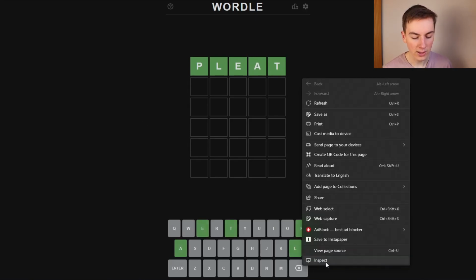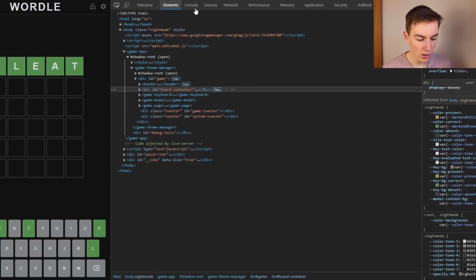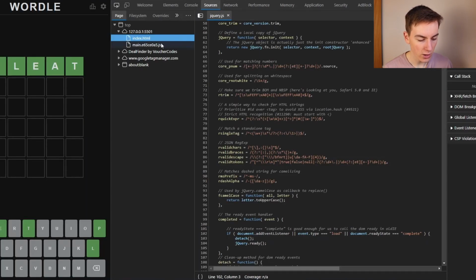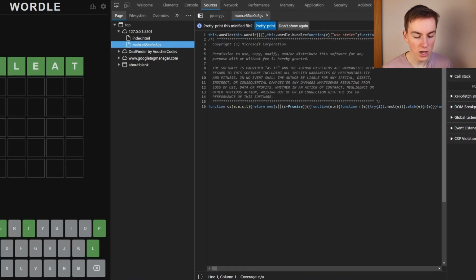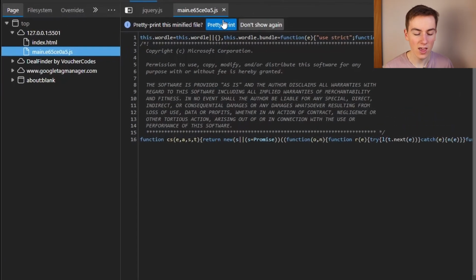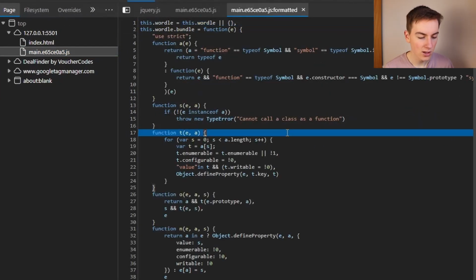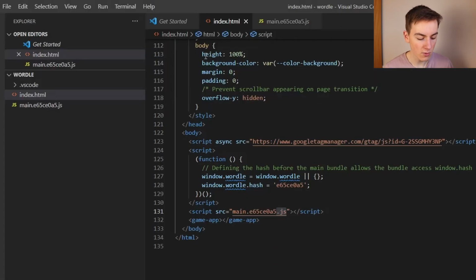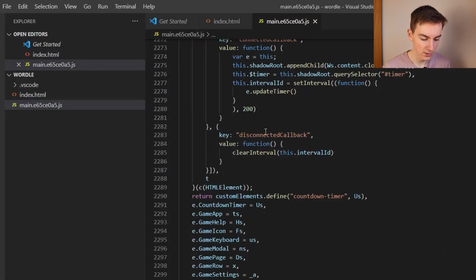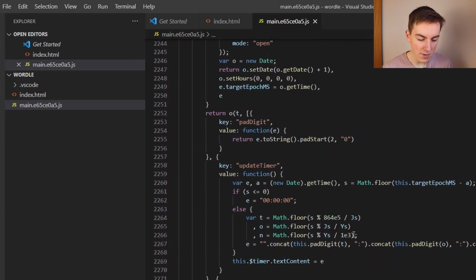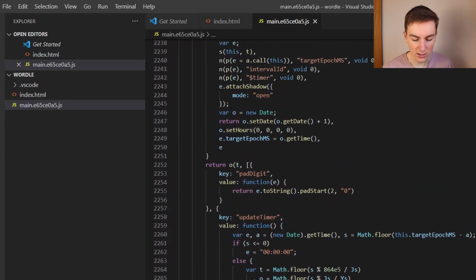Well, first we're going to click Inspect. We're going to go to Sources and we're going to go to our main.js file. And here you can see it's saying it will print this for us. We want this so that the code's more readable. I'm going to copy all this formatted code and replace our JavaScript file with it. Now here you can see the code is a bit more readable and easier to understand.